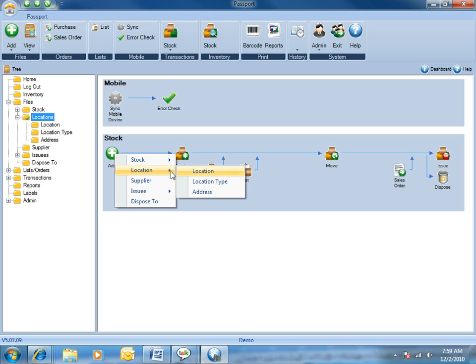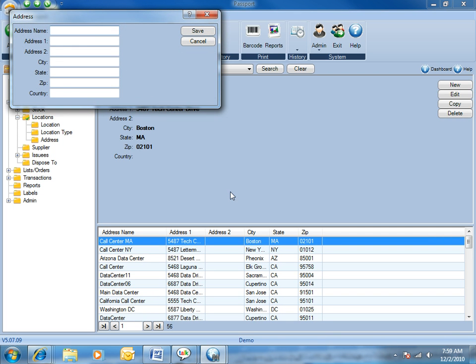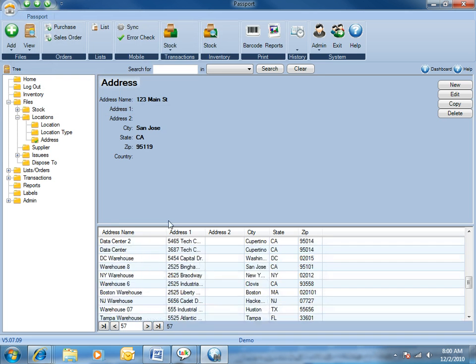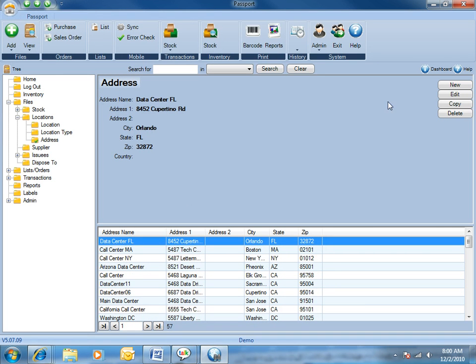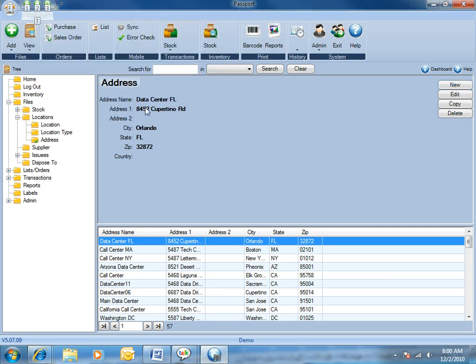Now, to begin, you can start by pre-populating all of the addresses for each of your locations. Just select Address from the submenu and fill in the appropriate information here. Once you have the address information filled out, just click Save, and now you'll see that the new address has been added into the database. To create more addresses, just click New and then fill out the appropriate information and save it.